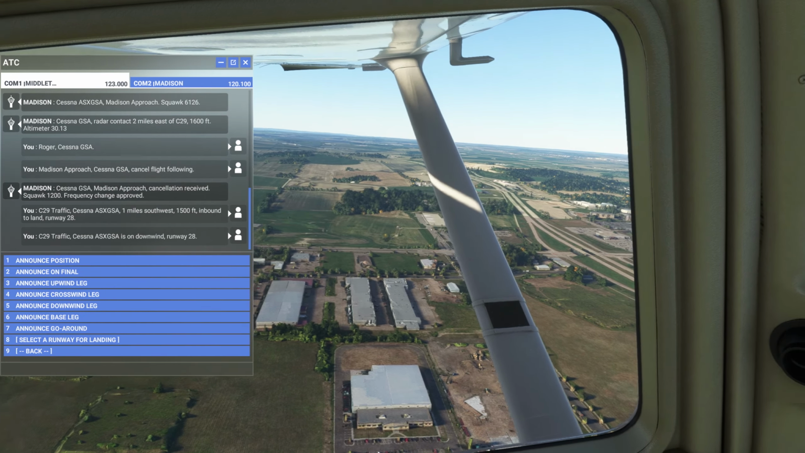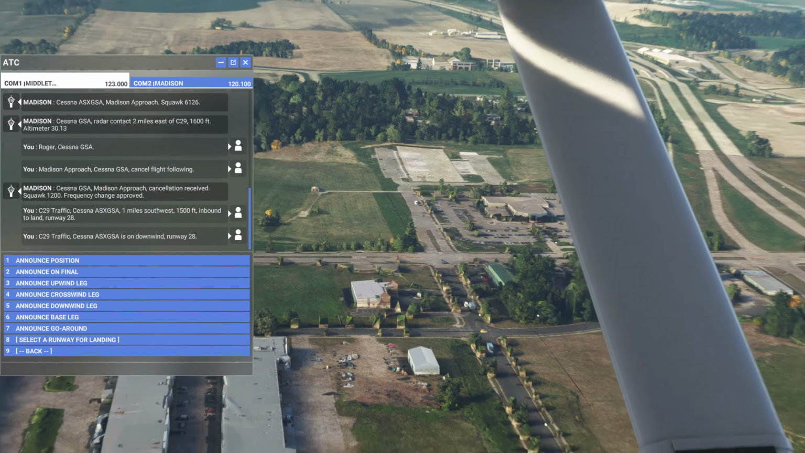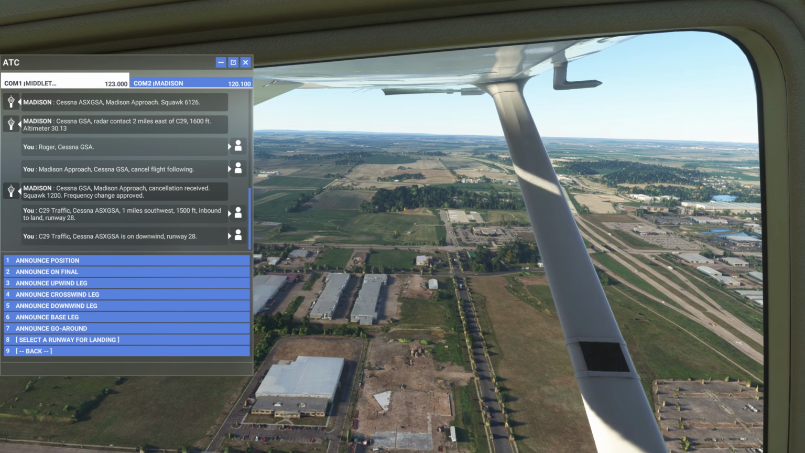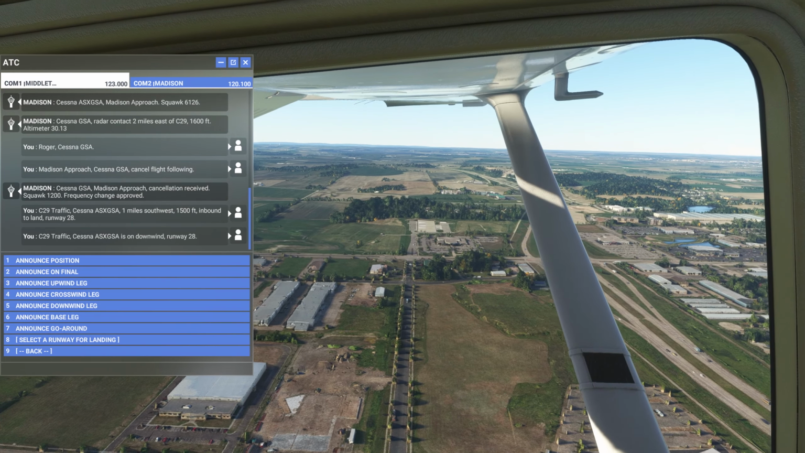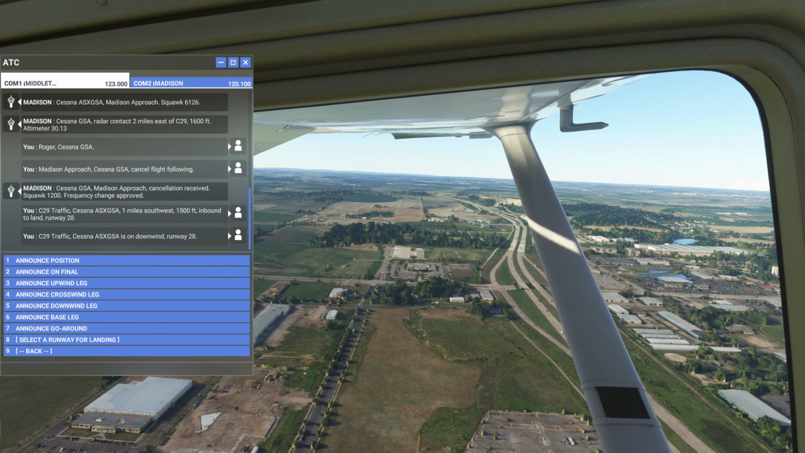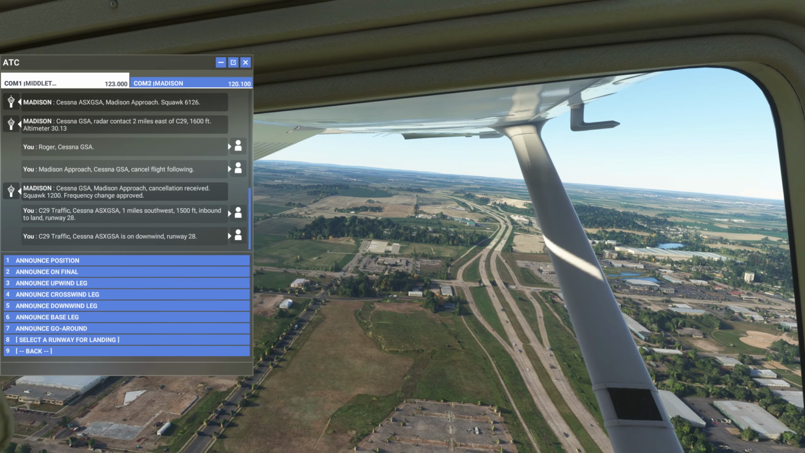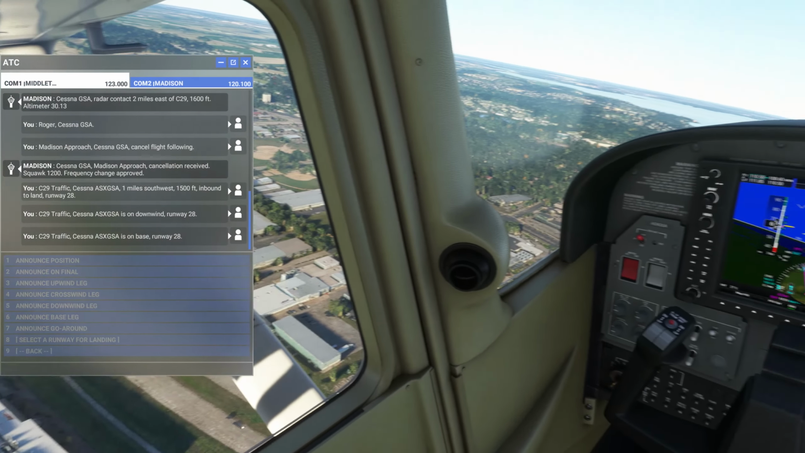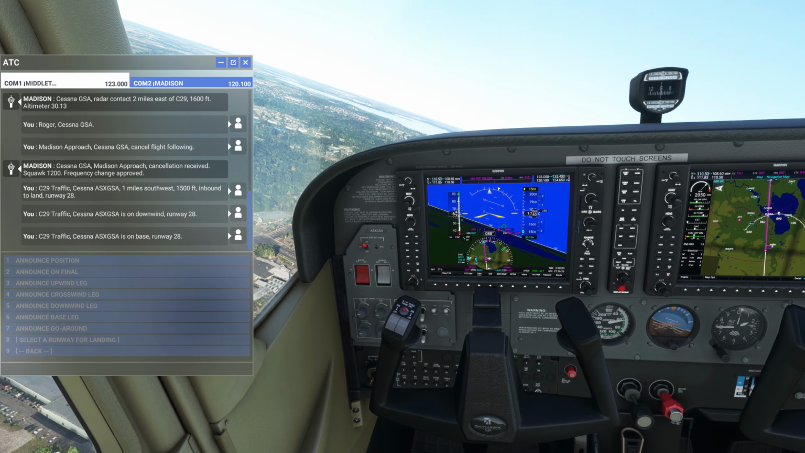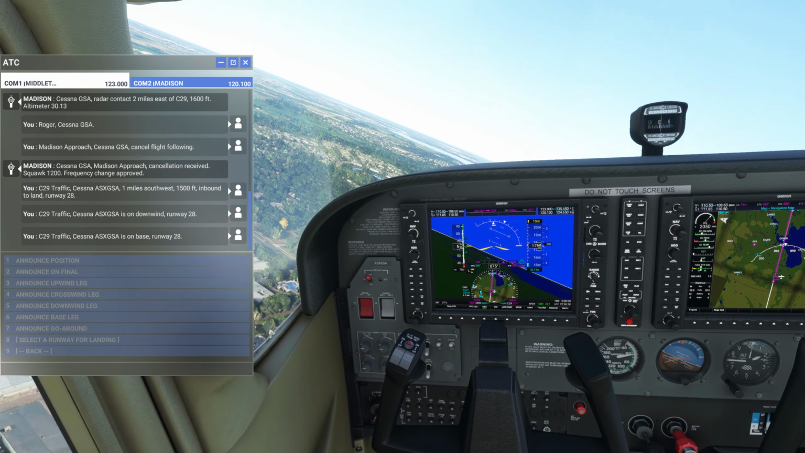I usually like to have, that's a Lexus dealership down there, I like to have that abeam my wing before we turn base. Charlie 29er traffic, Cessna Alpha Sierra X-Ray Golf Sierra Alpha is on base runway 28.